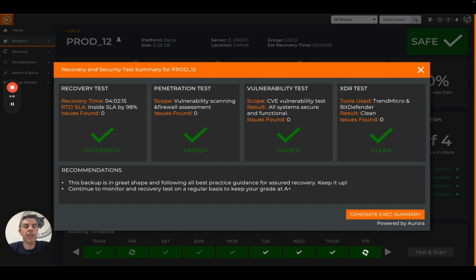So hopefully that's giving you a flavor of how Aurora is being deployed within Predatar to help you spot threats, test threats, but also give you guidance and advice and easy to digest information to help you understand what's going on within your environment. So I hope that has been useful.